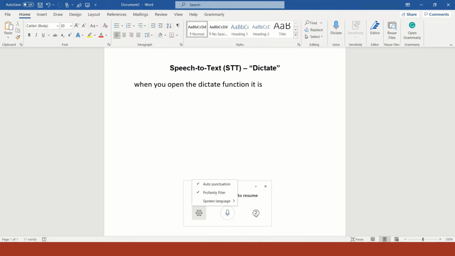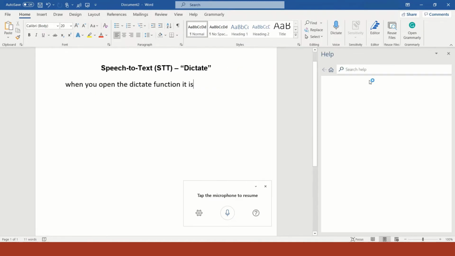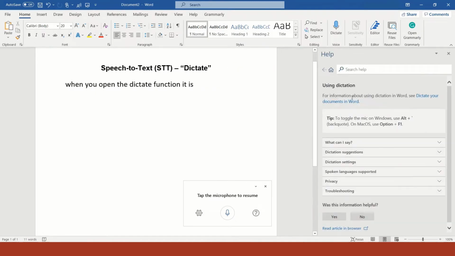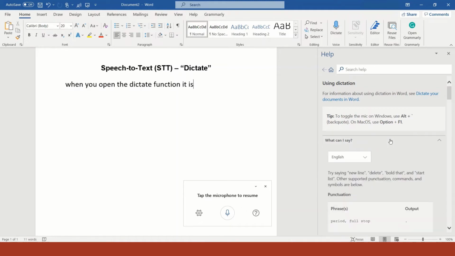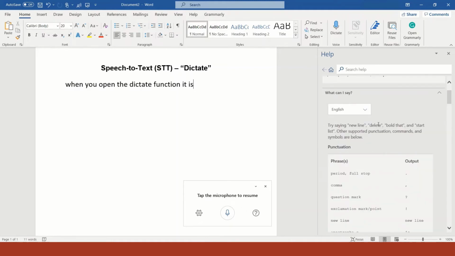If you click on this little question mark here, this is going to open our Help tab. And this is going to walk you through all the options that you have within this feature. It won't let me show you some of them while I'm recording, so I'm just going to walk through them pretty quickly. You can start with just a new line. You can say delete, you can ask it to bold. You can also say start list.